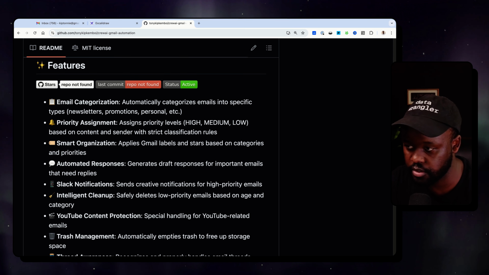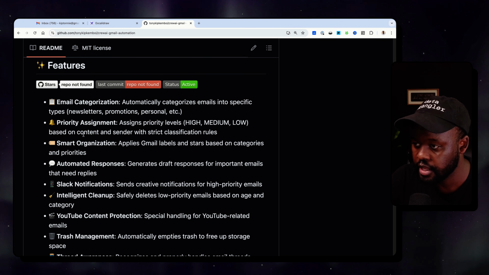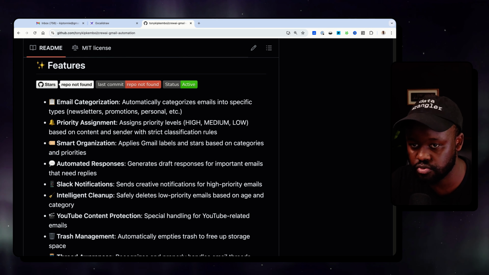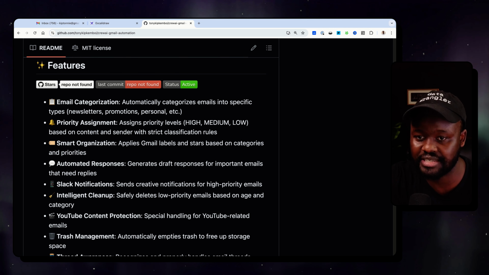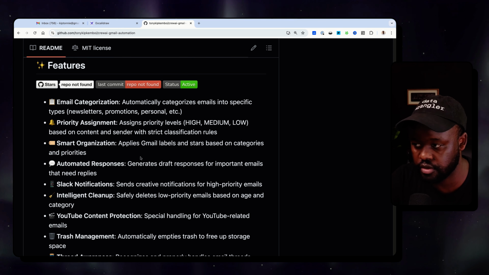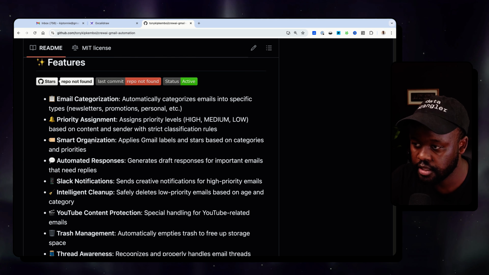I chose those three because it's easy. I don't want to overcomplicate stuff. And then it's based on the content and also the sender, with more strict classification rules in terms of what qualifies as high. I want that to be a really high bar, so I don't get notifications randomly for stuff that I don't really need. And then there's smart organization.